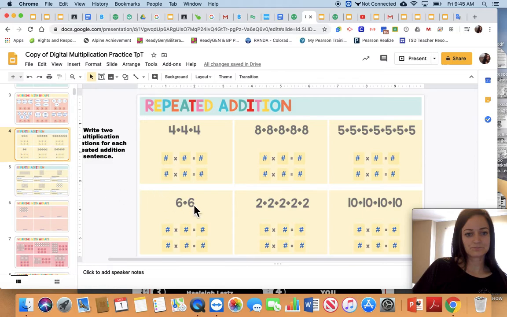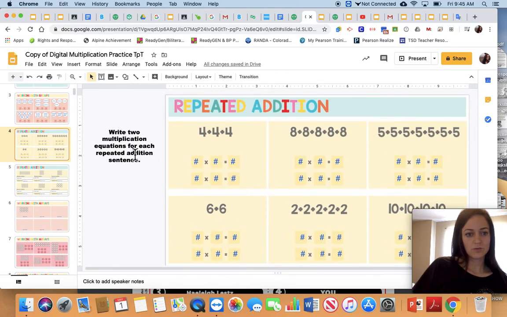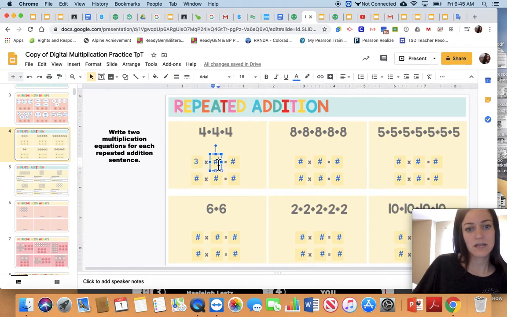Let's keep going. So for this one, it says repeated addition. Write 2 multiplication equations for each repeated addition sentence. So 4 plus 4 plus 4. Well, that would be 1 group of 4, 2 groups of 4, 3 groups of 4. Oops. And it might be a little tricky to type in. Just be patient and really practice it because you'll get there.